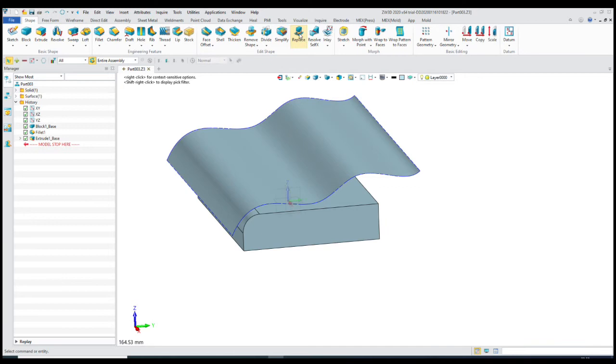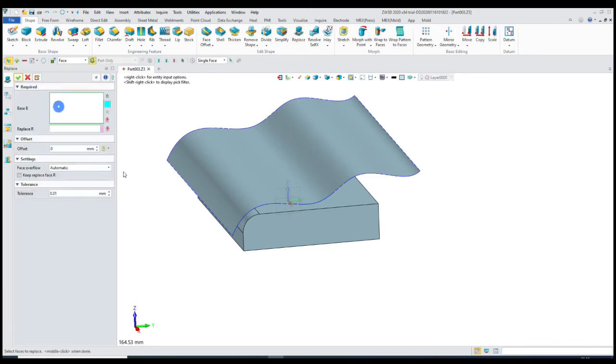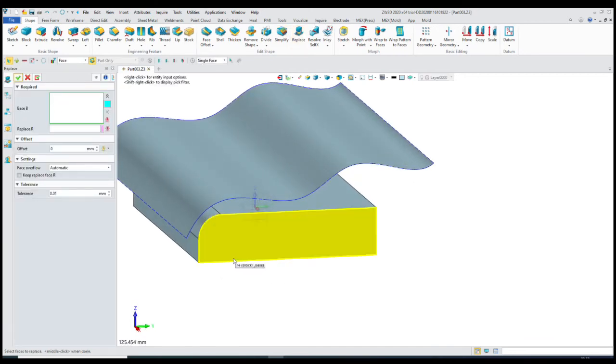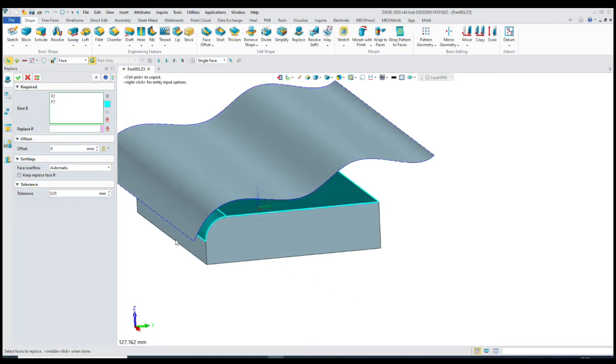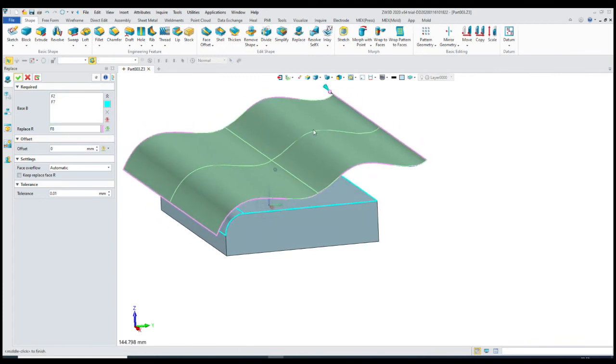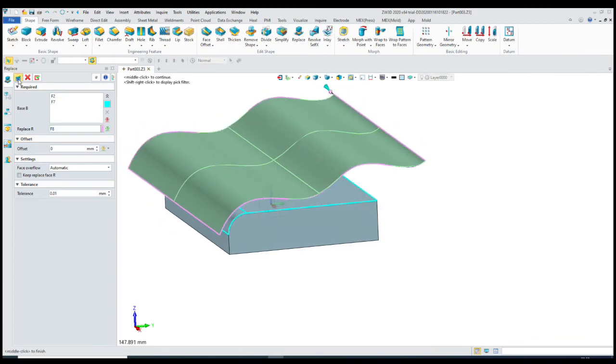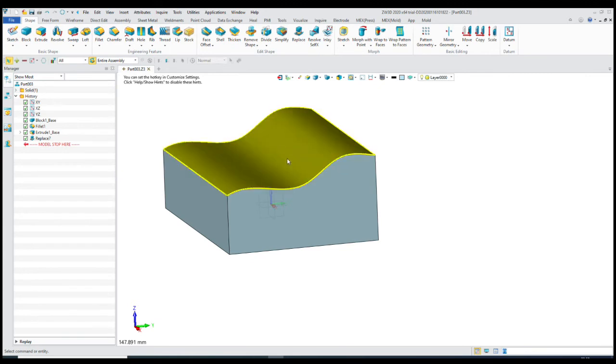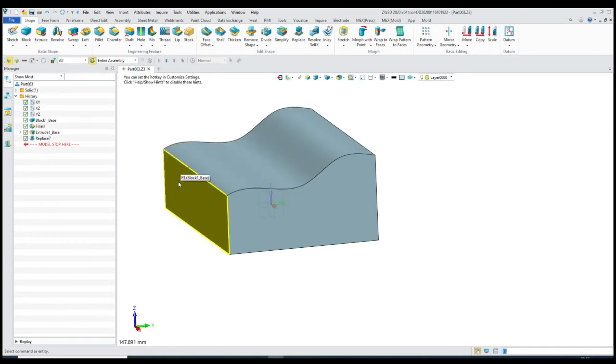So let's go ahead and start the replace command. And what you need to do is you simply choose the surfaces you want to replace, and then you choose the surface you want to replace them with. So when we confirm, you see that the model updates and the top of the part now matches the referenced surface. And this is a really handy command when we try to match different parts.